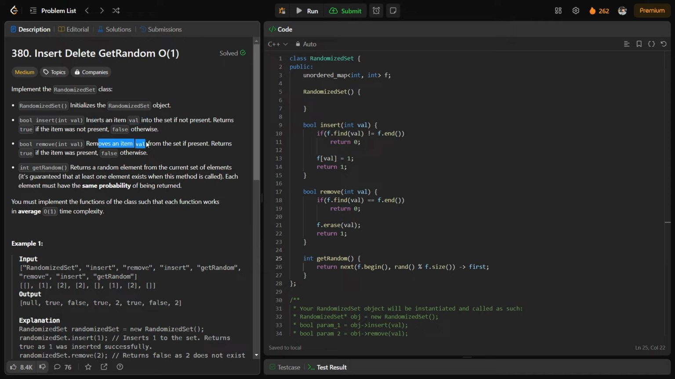In the remove function, if the value is present, we have to remove the value, but if it is not present, we have to return false. And in the getRandom function, we have to return a random value from the current set of values. Right. Now, all of this should be performed in O(1), and one very straightforward way of doing this is to create an unordered map, assuming all the operations in the map are going to be O(1), and they have explicitly mentioned that it should be the average complexity, not the worst case complexity. So the average complexity of unordered map is O(1), right?